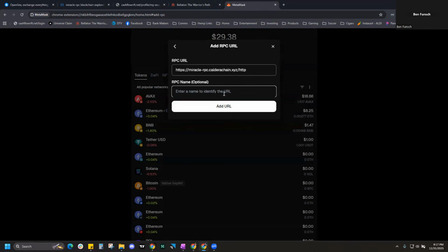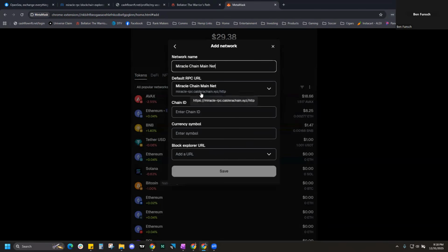Now, it is entirely optional for you to put a name in here, but I always like to name everything. So I am going to name this Miracle Chain mainnet. That way I know exactly what this RPC is. And so once I've got all of that filled out, I click add URL and you'll now see Miracle Chain mainnet, and then it has the URL underneath it.